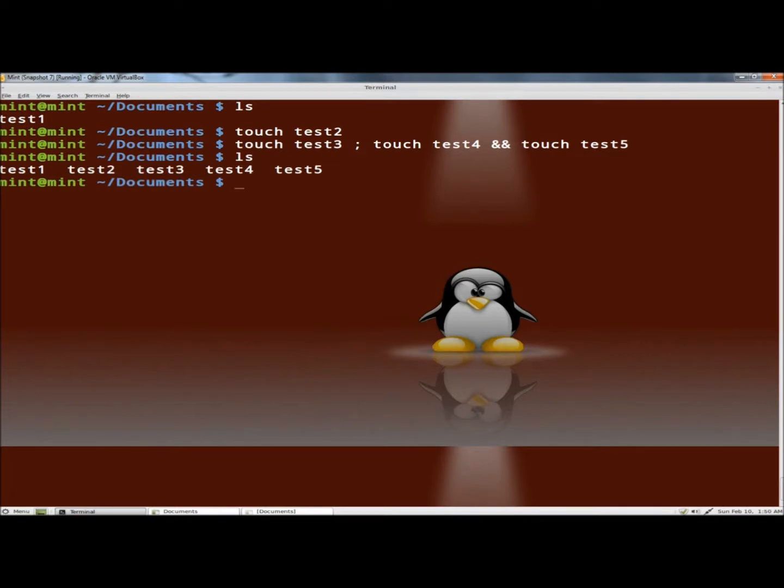And now I want to create a folder within the documents directory to store these files. So I'm going to type mkdir for make directory, and I'm going to name it tests, and I'm going to hit enter. And now if I type ls, not only do we have the 5 documents, but we also have the tests folder.